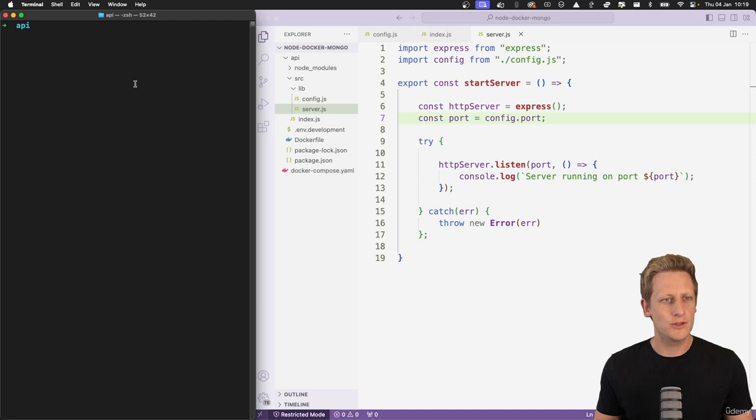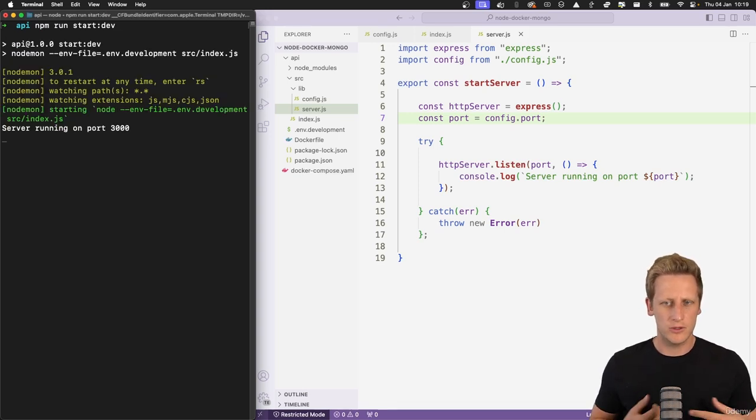To get started, make sure you have a terminal open with the location at the API folder of your Node.mongo project. We're going to go ahead and start up our server just using the normal nodemon command. We're not going to be using Docker, we're just going to be using the standard node command to start our API here. So we'll say npm run start and then :dev, and then you're going to hit enter and just make sure your server is running. We've got our hot reloading working there.